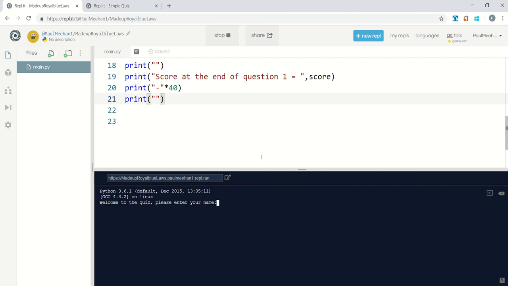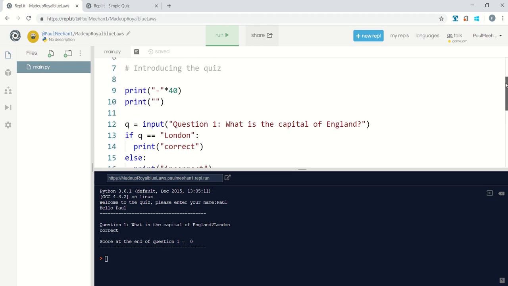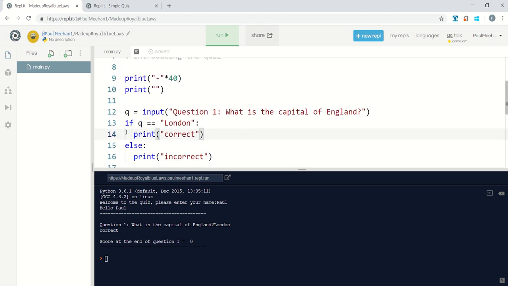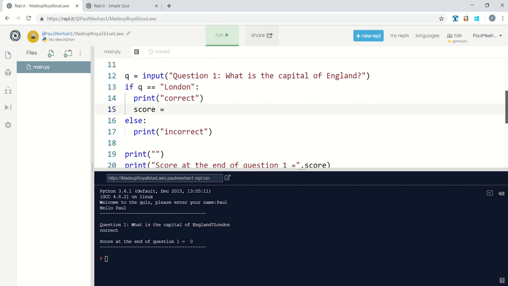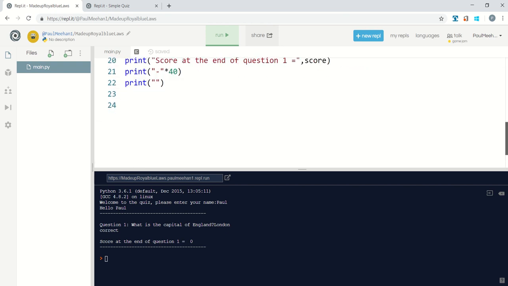Let's run this now. Paul, I've got it absolutely correct. London, it's still saying 0. Right. That's not good, is it? So what I'm going to do now is find the bit where they get the answer correct, which is here. I'm going to put a new line under that, and I'm going to type score, not scroll, score equals score plus 1.